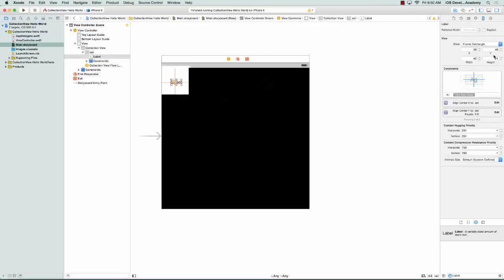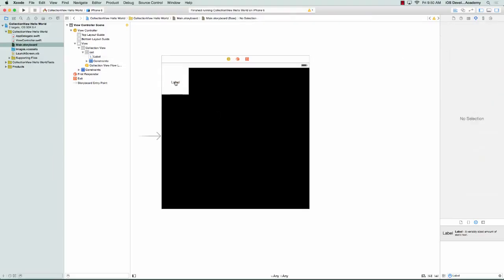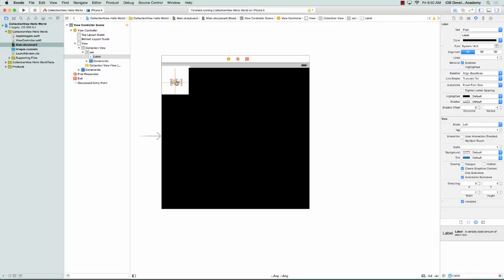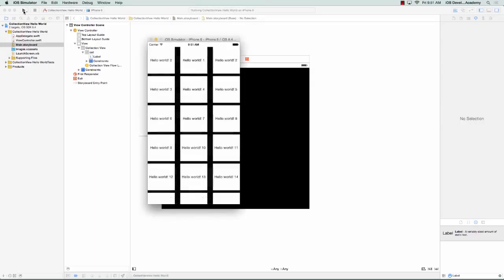So I'm going to select the label, and I am going to choose to have a font size of 14 instead. And these dotted lines and this kind of orange-yellow line indicates to us that that isn't exactly how it's going to look. So we're going to do an update frames. There we go. That's how it's going to look. If we run this now, we do get our third column in there. It looks a little more normal.